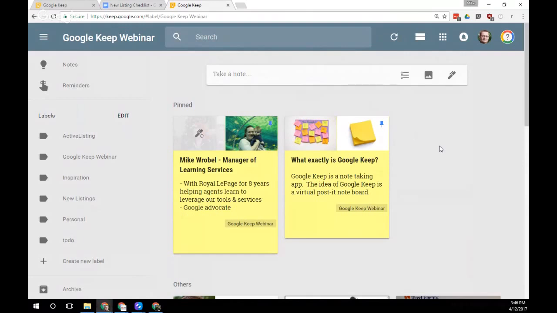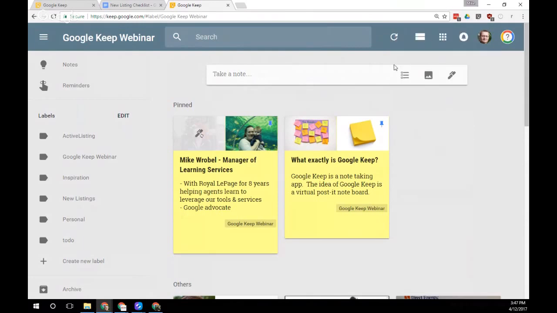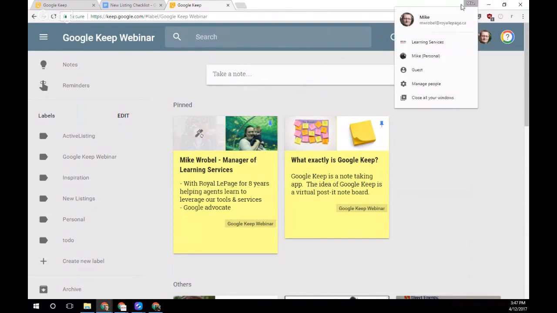So from my computer here, in Chrome, one of the things I did is I actually set up, if you click at the top, if you're using Chrome, I'll show you this trick. At the top here, you see a little person just beside the minimize button. And if you click on that, you can actually set up multiple Google Chrome instances, so multiple versions of Google Chrome. So I actually have my work one where I'm logged in under my Royal LePage account. And then I actually have a personal Chrome.